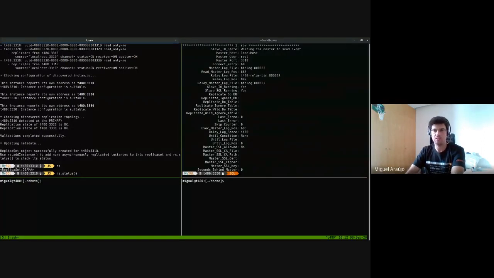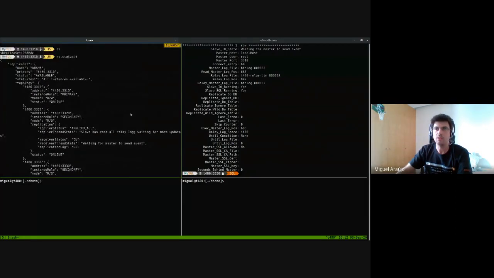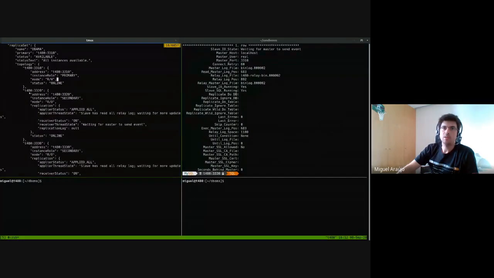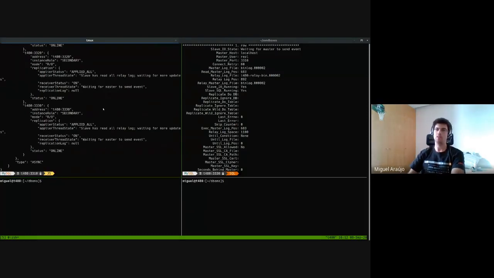And now you can just check its status using rs.status. Since I had to increase the font, things look a little bit weird here, but you can see it. So here's the information: the replica set name, which is the primary instance, the information about each one of them, the primary here, the mode, read-write. We call them secondary and primary, the two secondaries here, 3320, 3330, read only, the applier status, the receiver thread status, all good, up and running, and that's it.